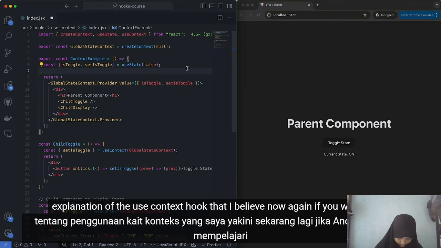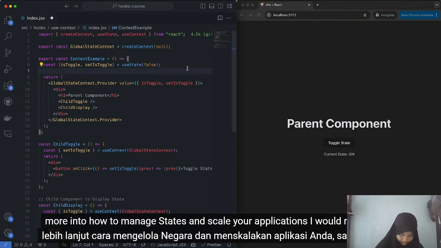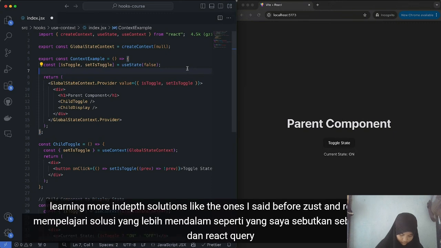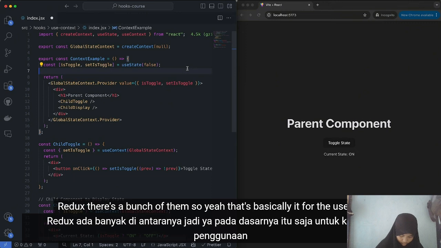Now again, if you want to get more into how to manage states and scale your applications, I would recommend learning more in-depth solutions like the ones I said before. Zustand, React Query, Redux, there's a bunch of them. So yeah, that's basically it for the useContext hook.